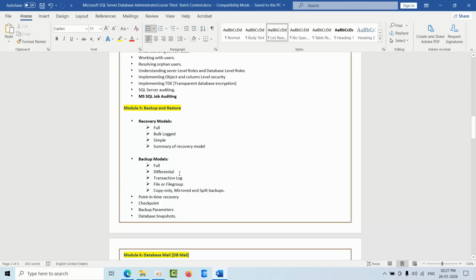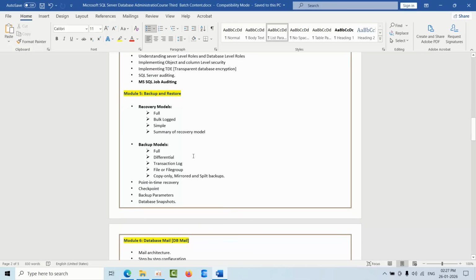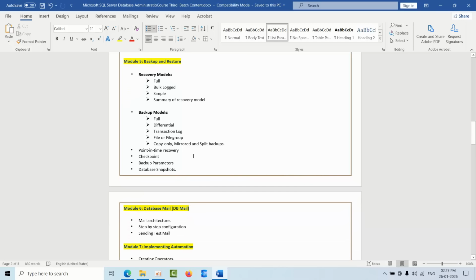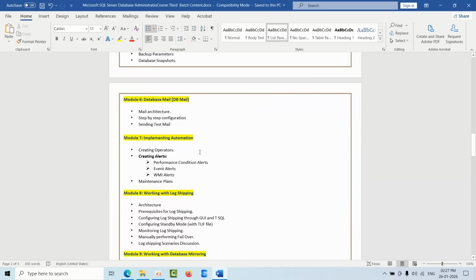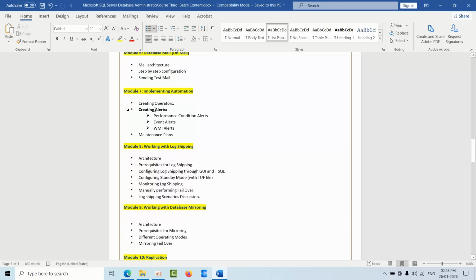In module 5, backups and restores: what is a full backup, simplified with all details and demos, and backup modes, full backup and differential backup, log backups, and database snapshots. Then Database Mail and architecture, and implementing and creating jobs and automation, some kinds of automations and everything. So up to module 7, level 1 will be completed.